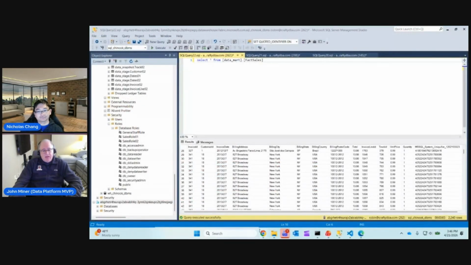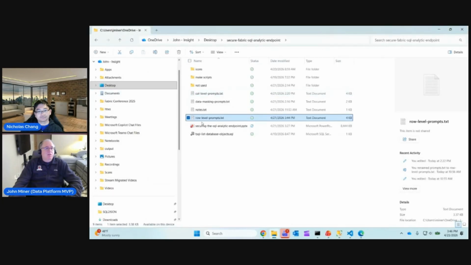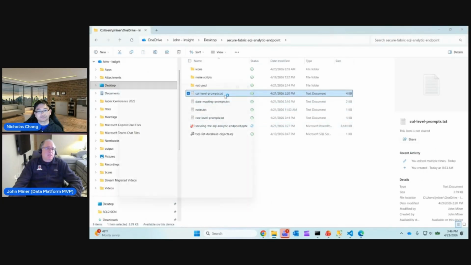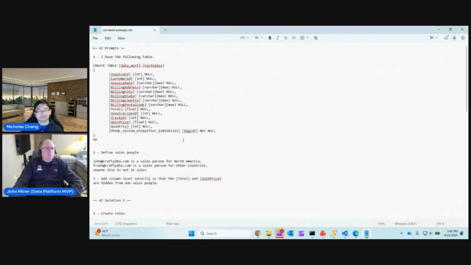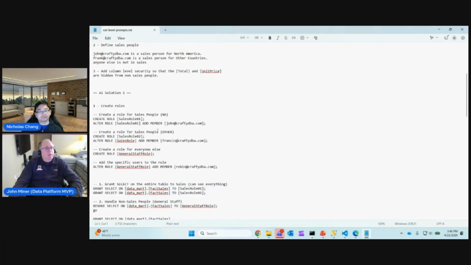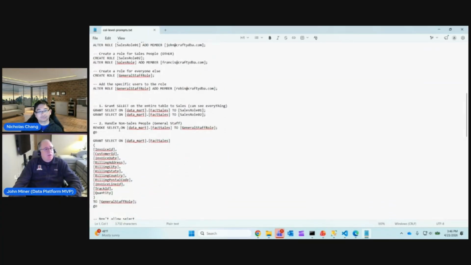Let's look at column level security. That's the second one I want to tell you about. And that's this guy. So again, I told it, hey, I got a fact sales, and I wanted to do the following. I want no one that's not in sales to see total and unit price, everyone else to see it, okay? So I have these roles created, so I'm not going to do that. We're going to grant select to fact sales to both role 1 and role 2, okay? And we're going to revoke sales.